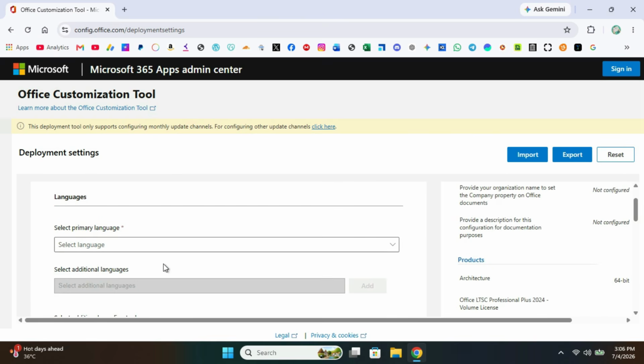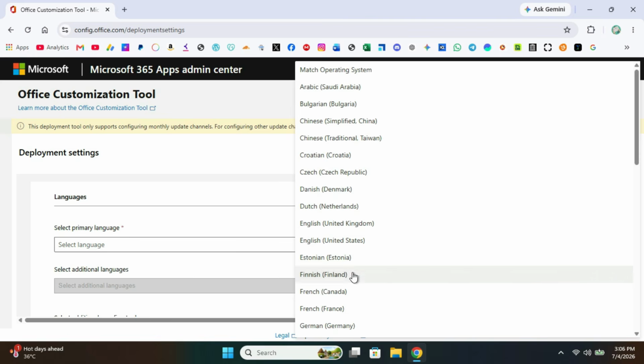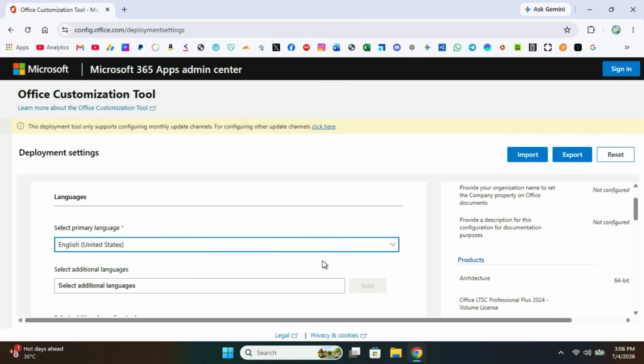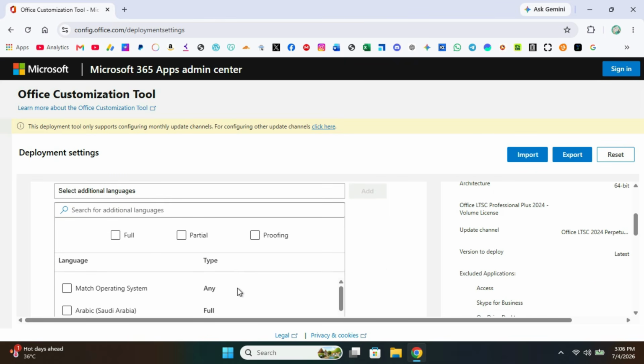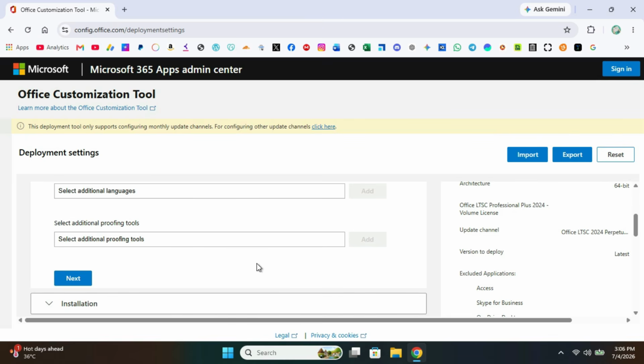Now choose the primary language that you want for Microsoft Office. I will select English, United States. If you prefer a different language, you can select it here. You can also add an additional language if needed, such as Hindi, Chinese, Japanese, Arabic or many others. I do not need an additional language, so I will leave everything as it is.